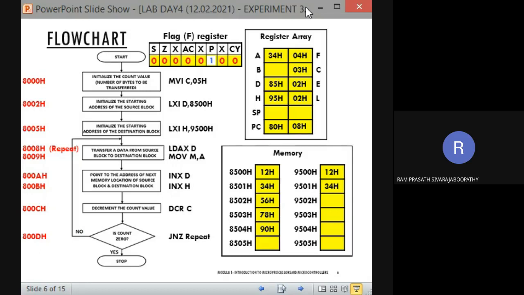LDAX D. That means now DE is pointing to 8502. 8502 has the data 56. Now what must happen after executing LDAX D? What happens when LDAX D executes? What must happen? LDAX D. D is pointing to 56. Yes, very good, Shivakumar. The accumulator gets 56, correct? Now it has to be moved to the memory pointed by HL. It is moved. Next memory we are pointing 8503, 9503, correct?